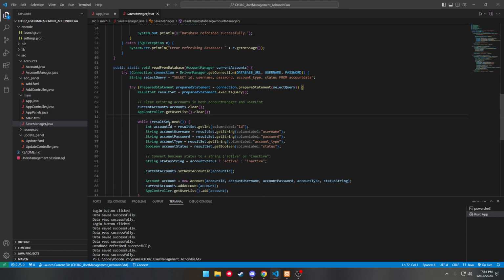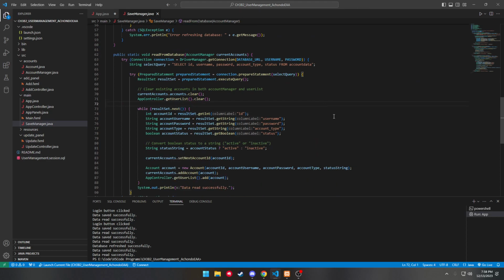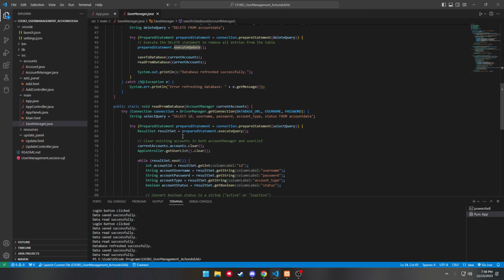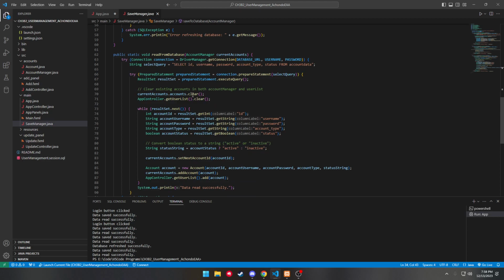So we have this read from database. It's basically just a reverse of this one, the save to database. So we also have our query in here, which is select and then the data we want, and then the table, which is account data. So we have this.